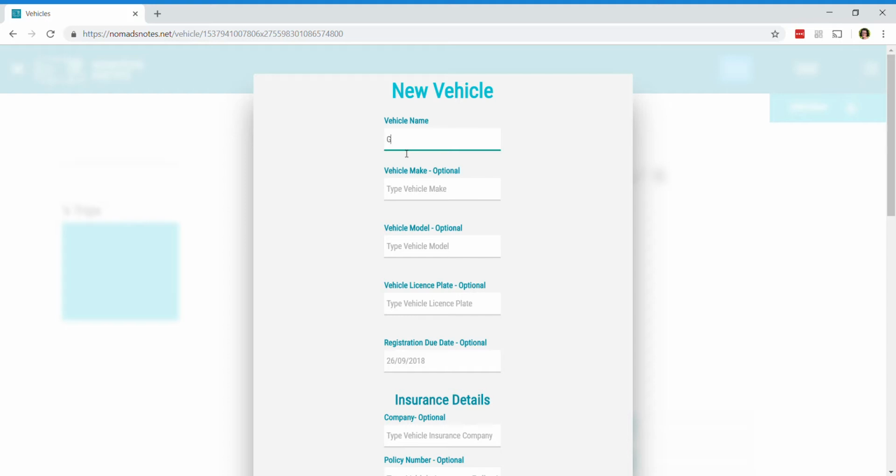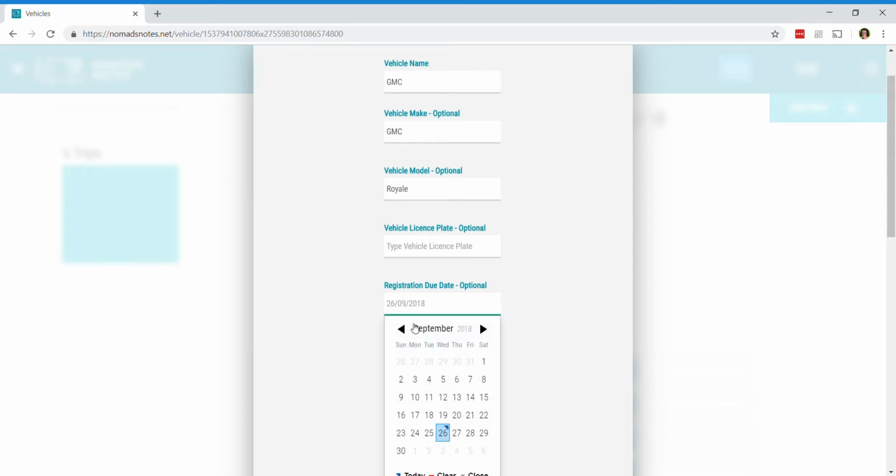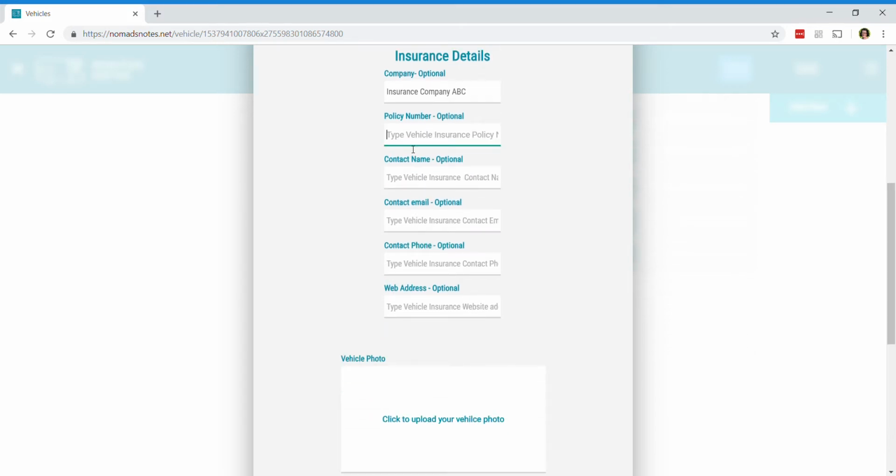When the Go New Vehicles page opens, the new vehicle screen also opens, as we now have no vehicles in our database. So we can start adding details of our vehicle. After the name, which is all you absolutely need, the rest of the information is optional. You can put in a registration due date, just to prompt you when it's due. You can also put in your insurance details. And this is a handy reference if you're ever in the unfortunate position that you need it in the future.